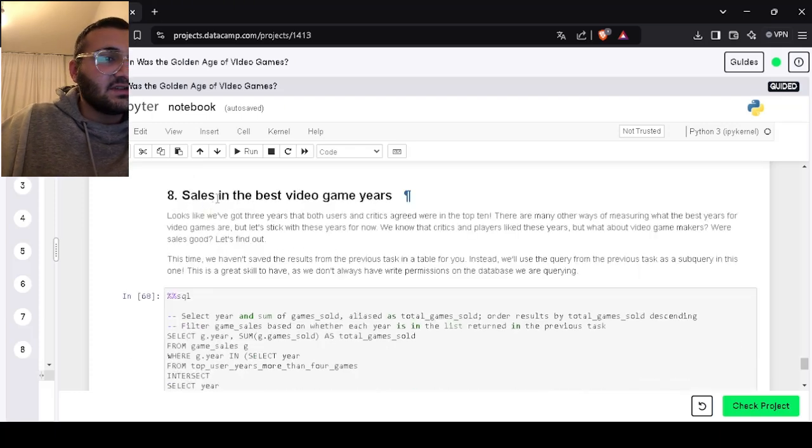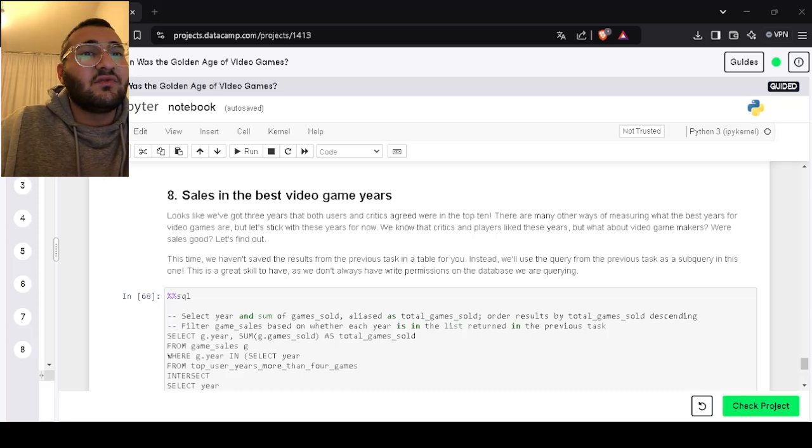For the last one, sales in the best video game years. For this code, this SQL code selects the years and the total sum of games sold for each year that appears in both the top user years more than 4 games and top critic years more than 4 games tables. Firstly, I connect to the database and select the year and sum of games sold, aliased as total games sold, from the game sales table.